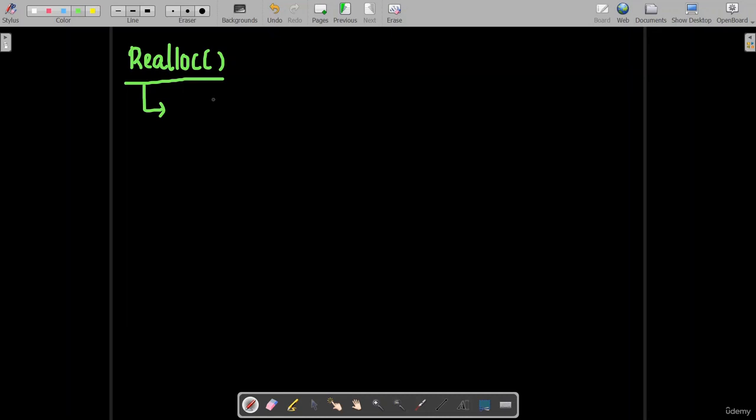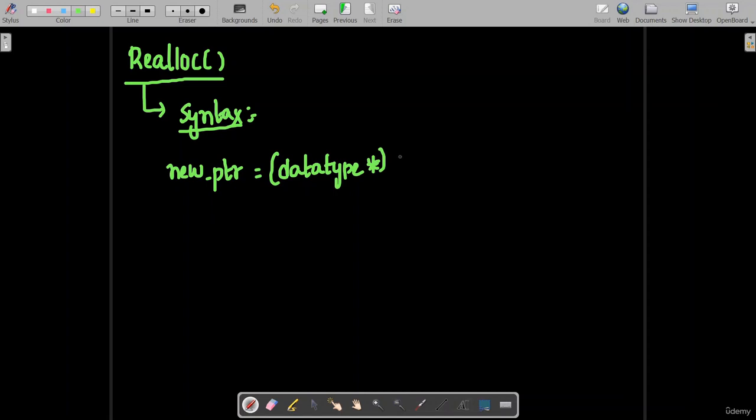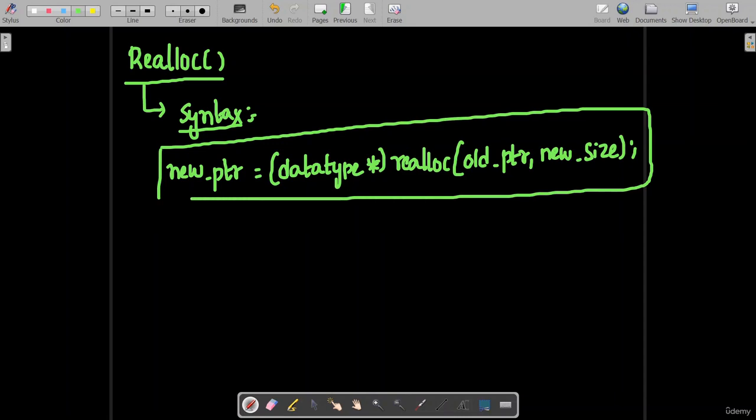So the general syntax for this realloc will be, you can write like this: new PTR is equal to data type star realloc of old PTR comma new size. Okay, so this is the corresponding syntax for realloc. So what is meant by old PTR here?